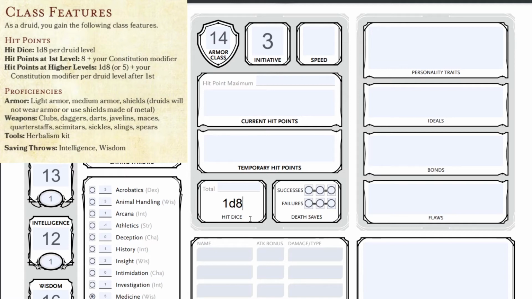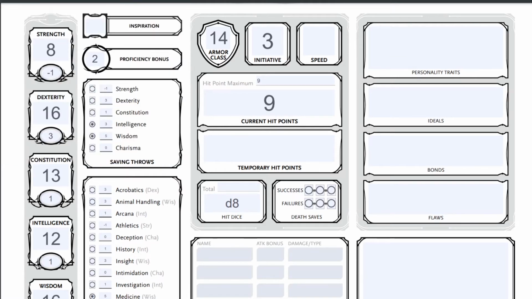Now when we get to second level, we'll put in total up here 2d8, and third level 3d8. Now if you want to make it even simpler, just put d8. Now that we got our hit die, we're going to take a look at current hit points, which is 8 plus our Constitution modifier. Now our Constitution is a 13, and we have a 1 for our modifier, so that gives us a 9. And then we're going to go up here to hit point maximum and put a 9 in there also.